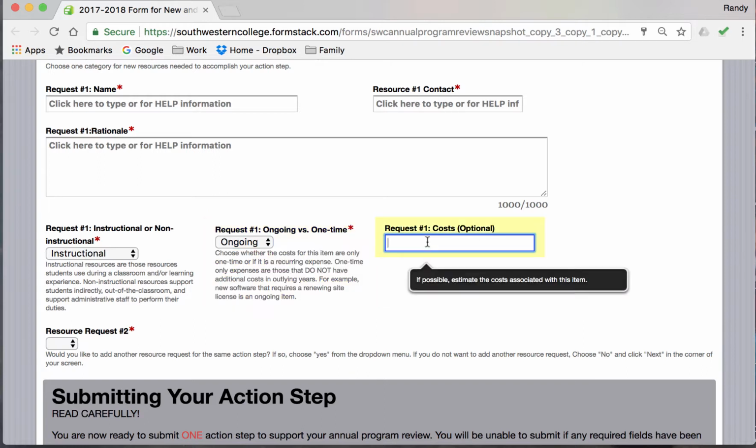And then we have a cost field that is optional. If you can estimate the cost associated with this item, please include that information. If that information is not available, you can leave this section blank or type not available.